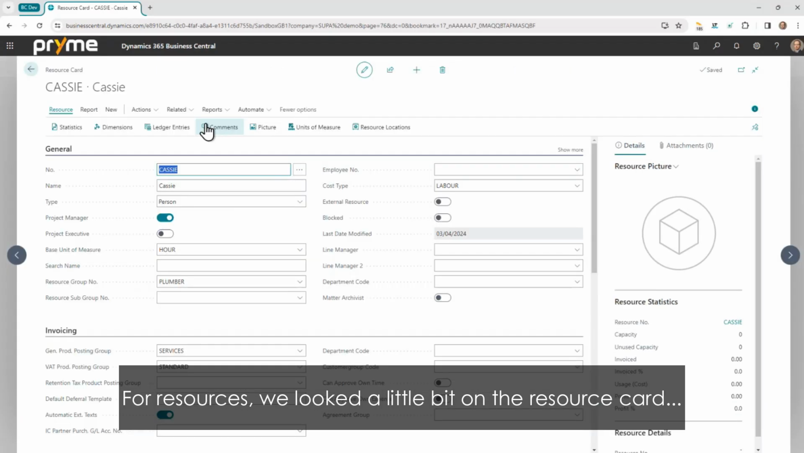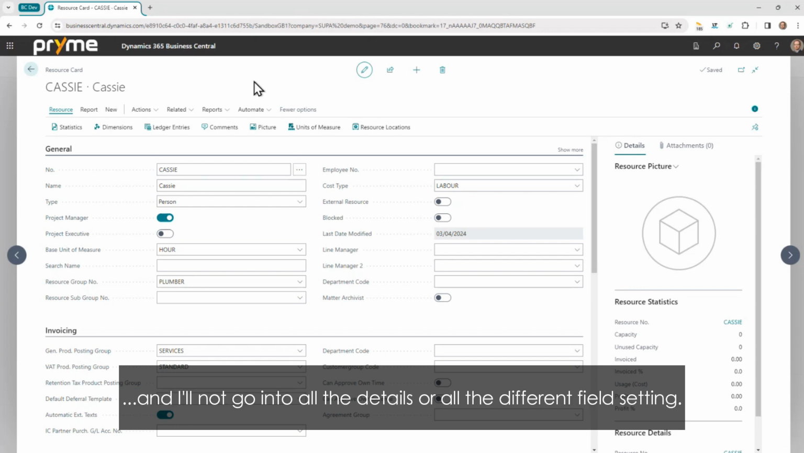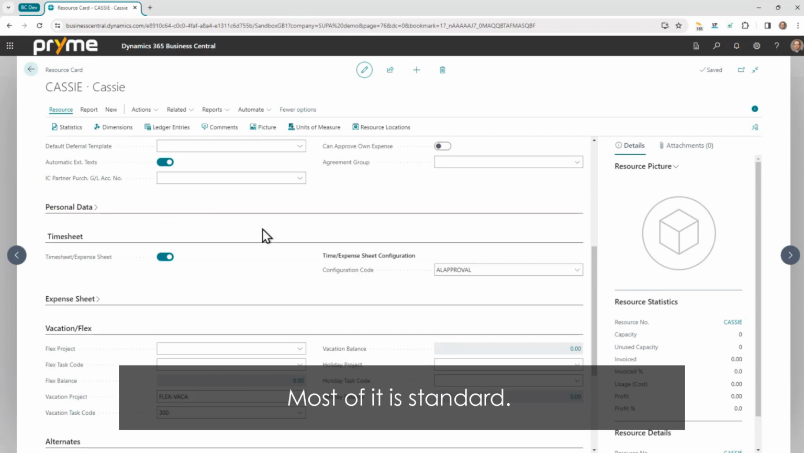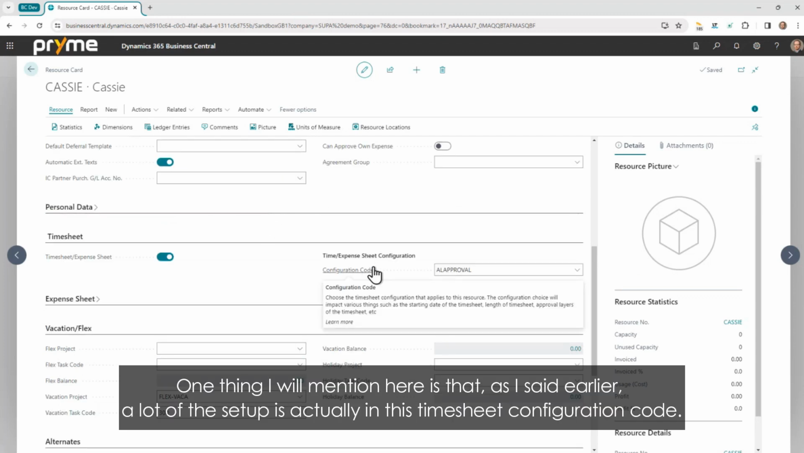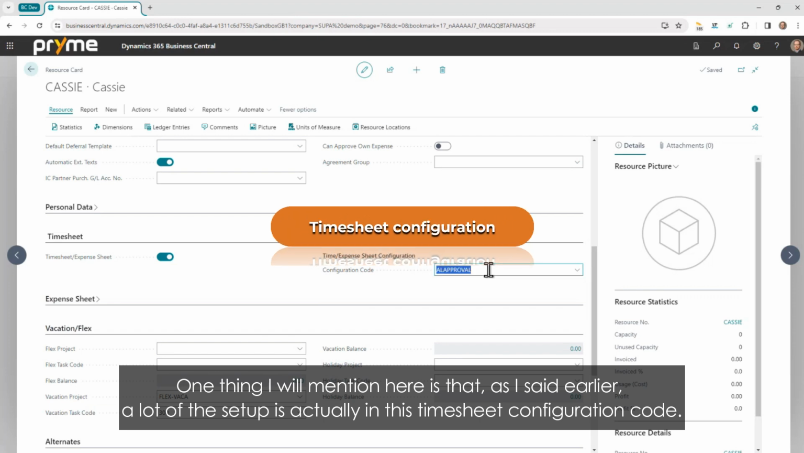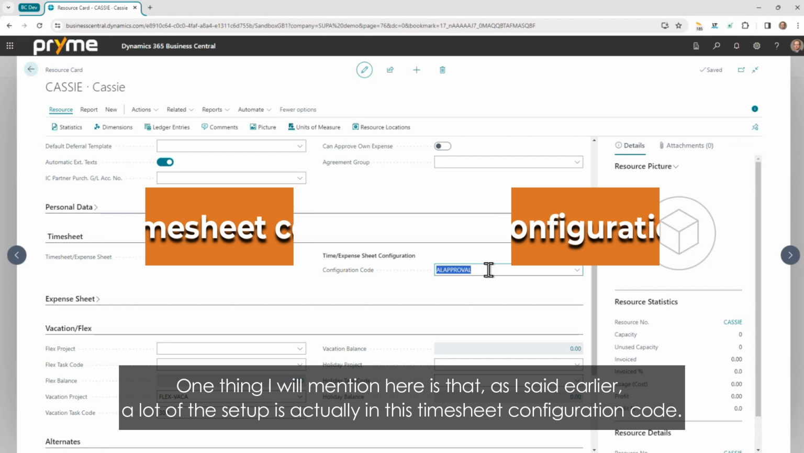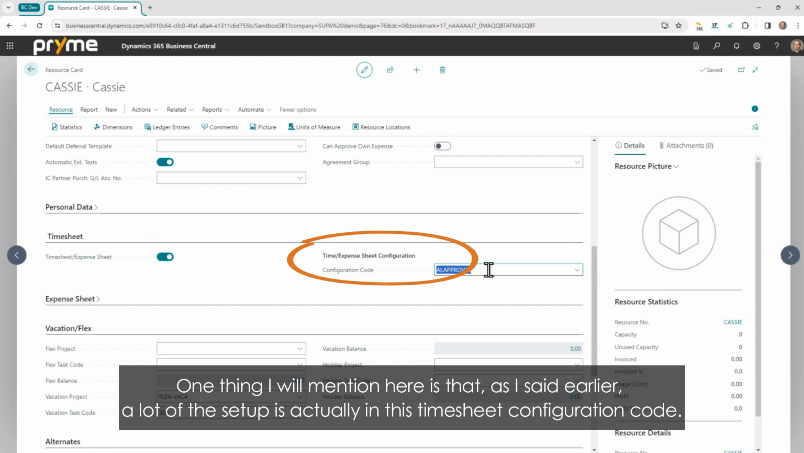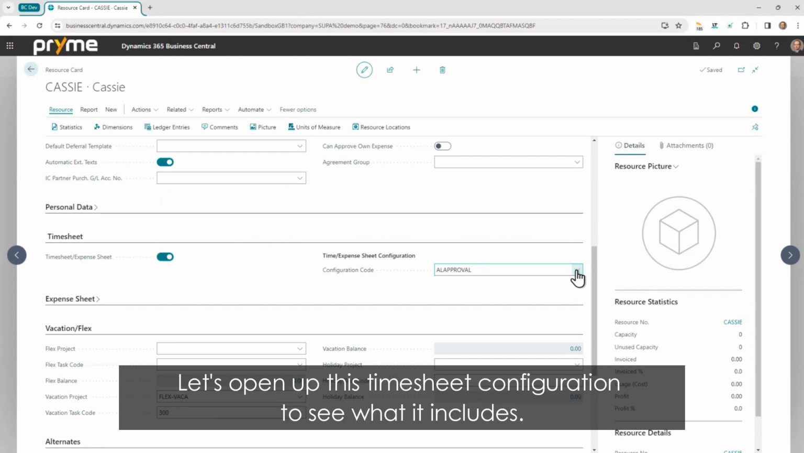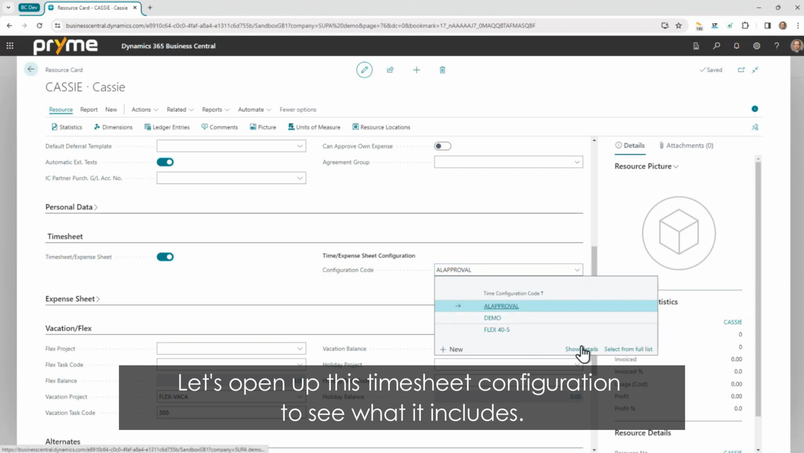For resources, we looked a little bit at the resource card. And again, I'll not go into all the details or all the different field settings. Most of it is standard. One thing I will mention here is that, as I said earlier, a lot of the setup is actually in this timesheet configuration code. Let's open up this timesheet configuration and see what that includes.